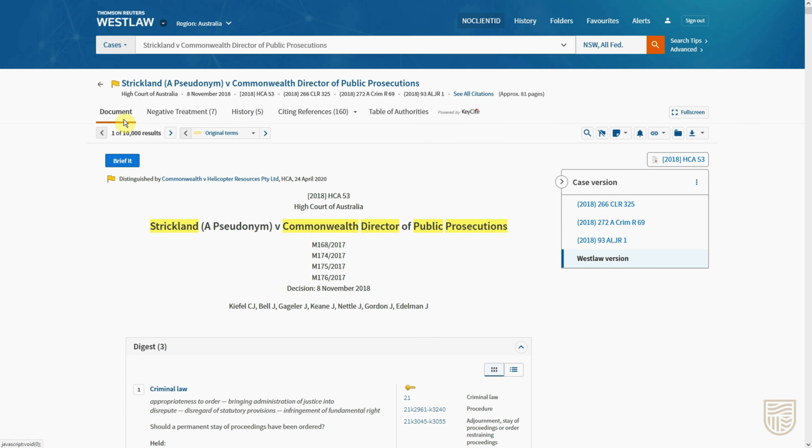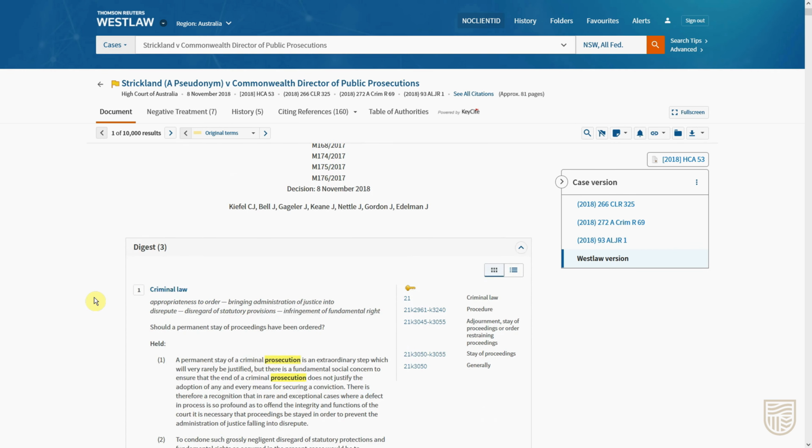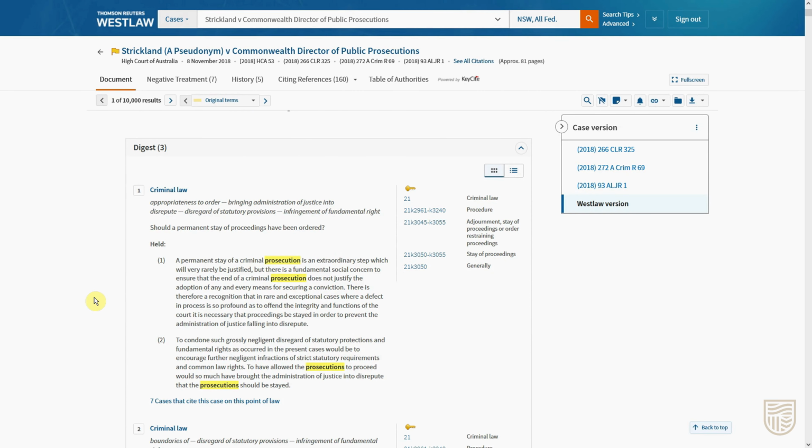At the top of the Document tab, you'll see a list of information. This includes the unreported citation, the court, the party names, the case number in the court, the judgment date, and the judge or judges. Moving down the tab, you'll find the case digest for the judgment. This will outline the main legal issues covered by the case.